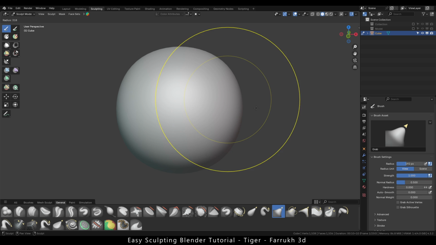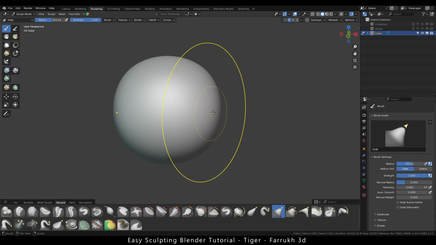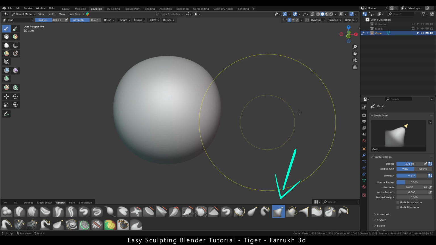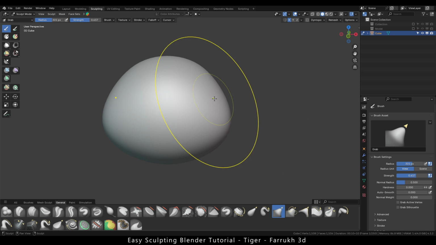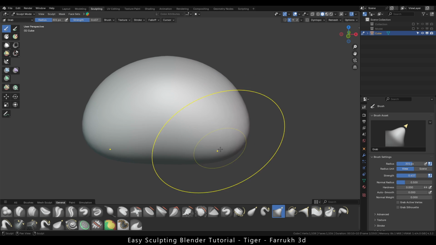I will be using a lower strength value. You can right click and change the strength value of any brush. Using the grab brush, start building the shape of the head. We will move the sides a little outwards.